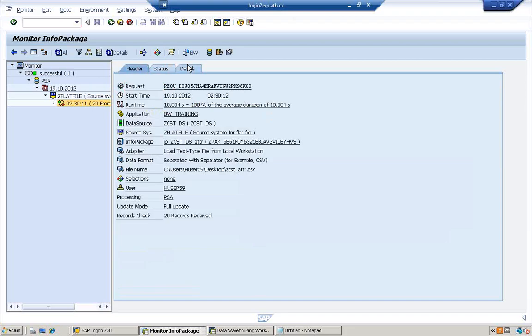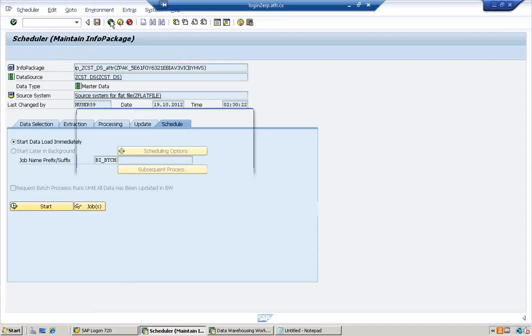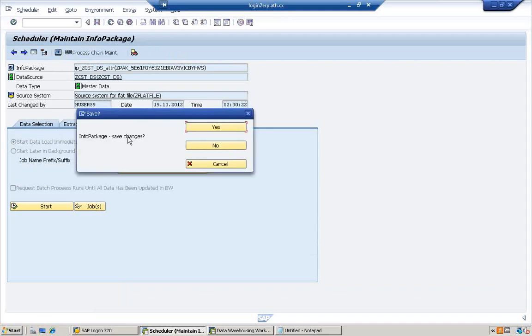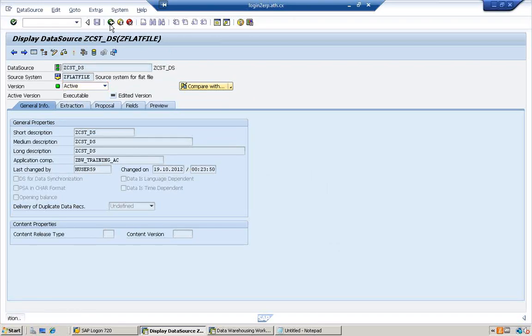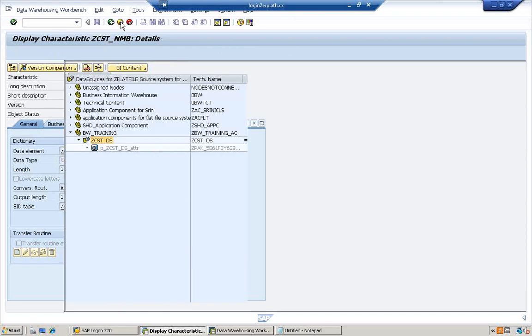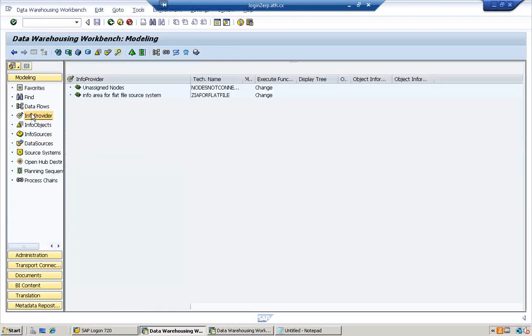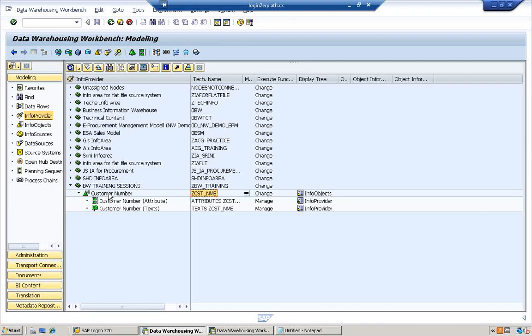So data is loaded till the PSA right now. This is the PSA structure that you can go and check. Now it has to pick from here, from the PSA, and it has to load till the data target, which is your attribute. So if you go into the info provider menu, okay, so you have the customer number, but you have the customer attribute still as it is.